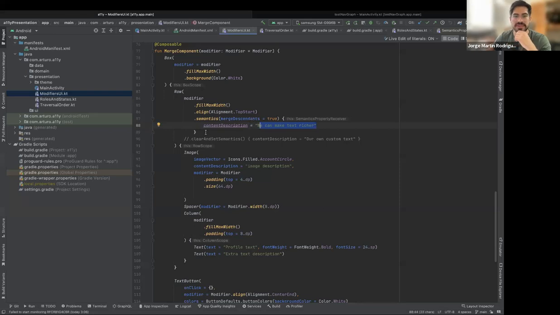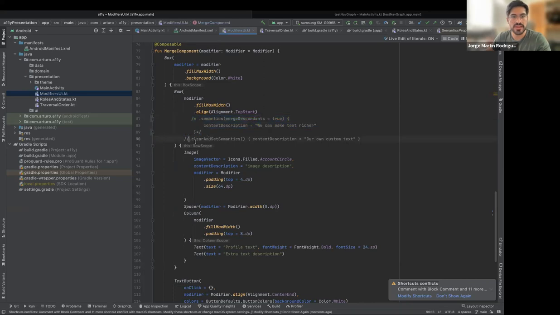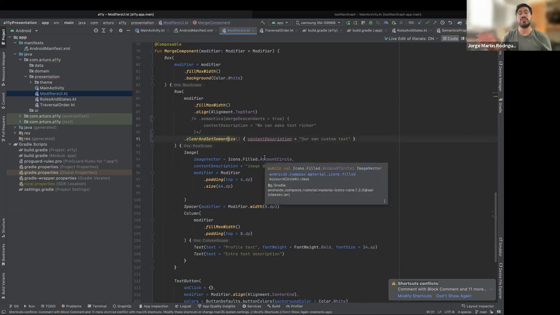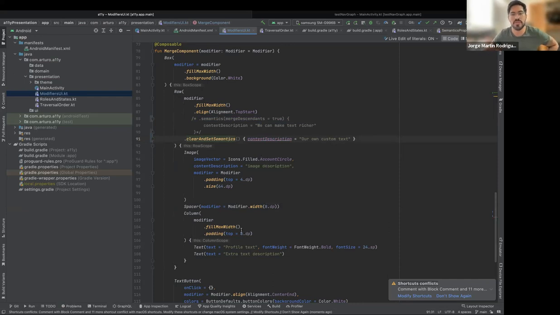There's another possibility, which is this one. We can use clear and set semantics. What clear and set semantics does is it totally erases the current accessibility information in here, and it's only going to use the content description that we provide. So it's going to forget about this, and it's going to forget this.